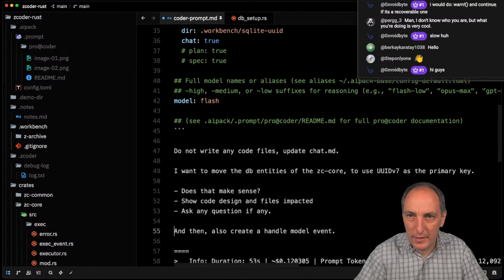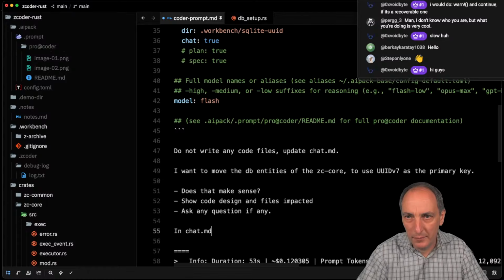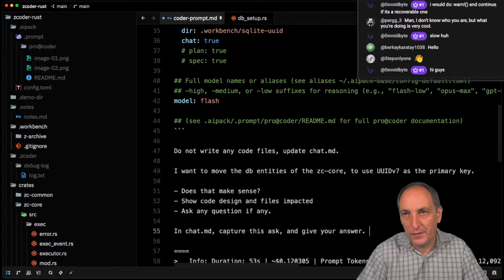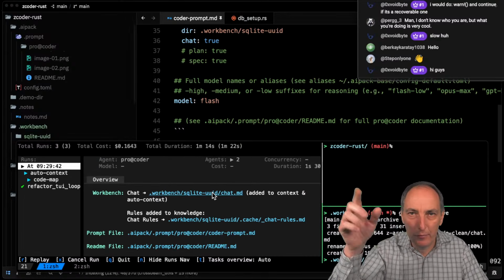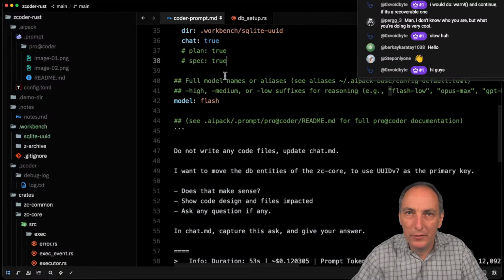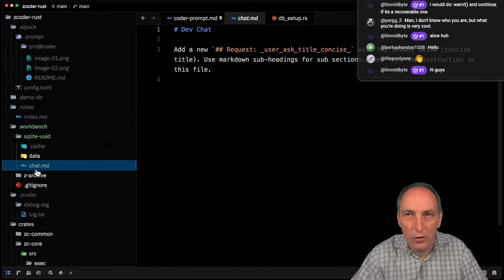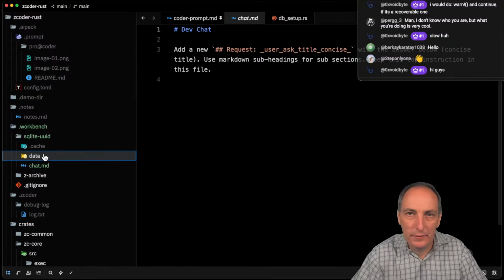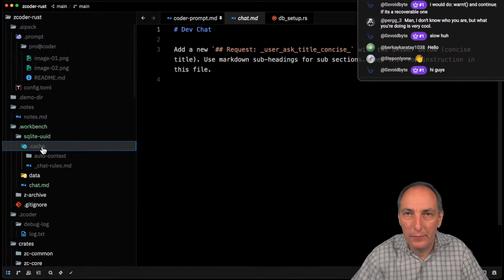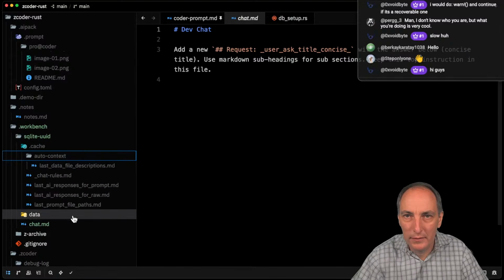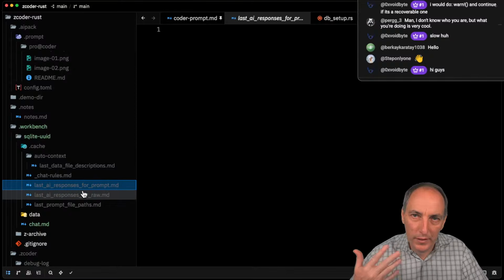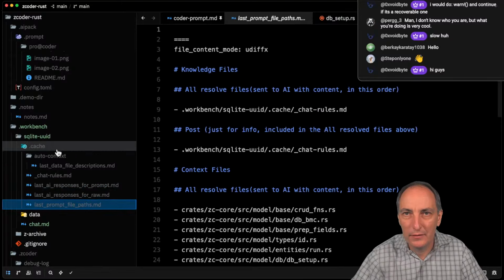And here I'm going to say again, in chat.md capture the requirement of this ask and give your answer. So that is a way, and I'm going to do a run here on this one. I have a command run that wires to the right files. Now what we can see is that the workbench is being created. The workbench has a chat here, empty, telling how to use the chat. And it has the data. If I had data, it would be there. And then there is the auto context. You can see the last prompt, and when it will respond to me, and all these kinds of things. So that is the way it works right now.